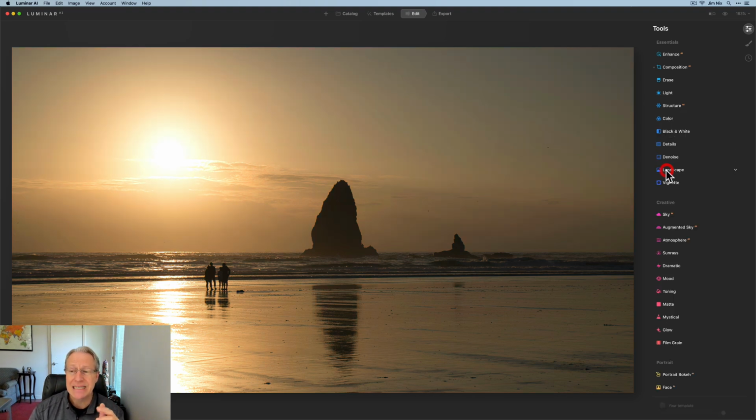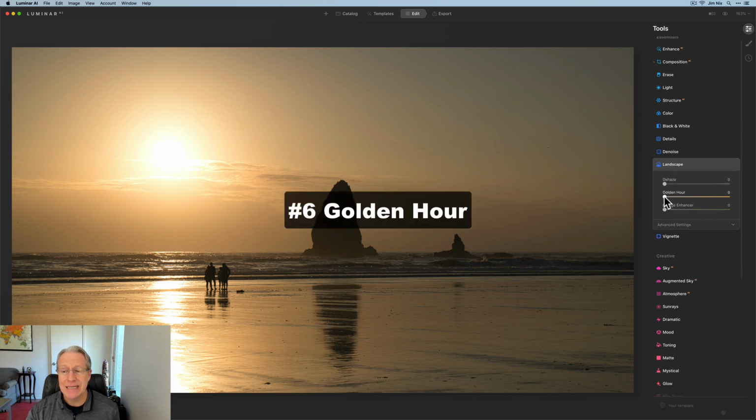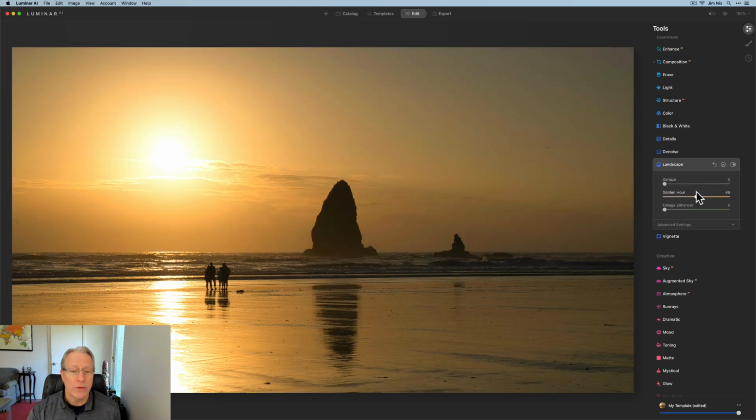Okay, number 6 is actually in the landscape filter, and it is golden hour. I use it all the time to accentuate those warm tones in a photo. This is, obviously, an already very warm photo like that, but just hitting it with golden hour, I think that looks quite nice.